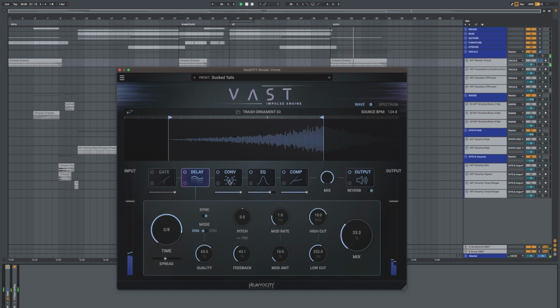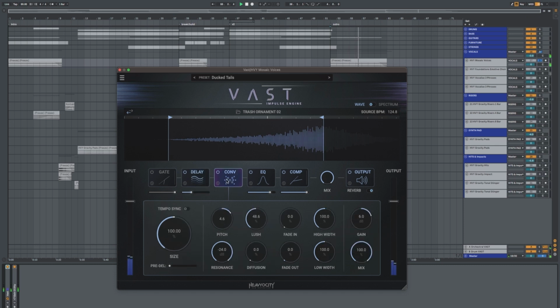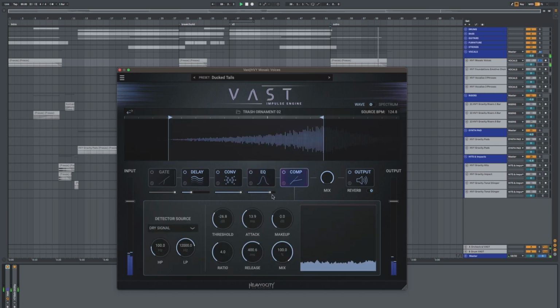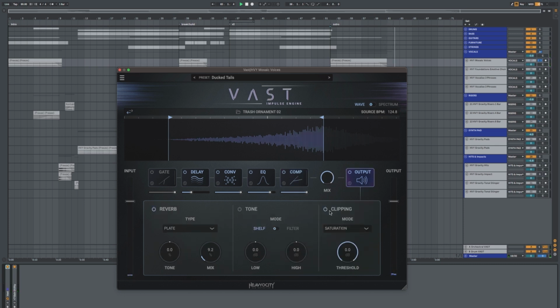So we have some delays starting off, then we have convolution, making some real ambience as it's reversed. We have some EQ here and compression at the end. I have it mixed all the way to 100%. I want all of it in reverse. And then we have take clipping off again, although it's with saturation, I don't think it matters either way.